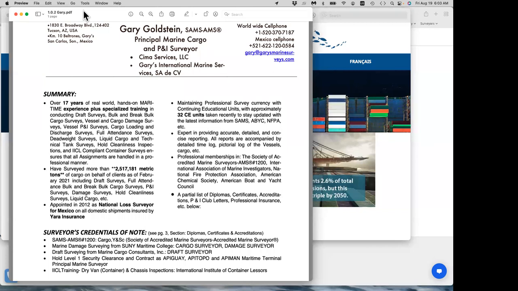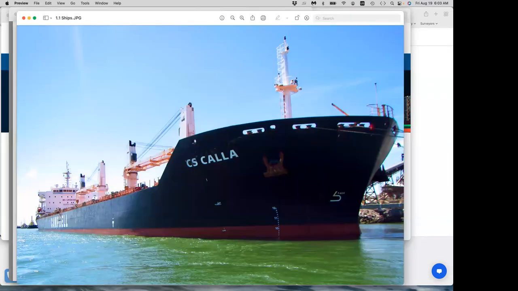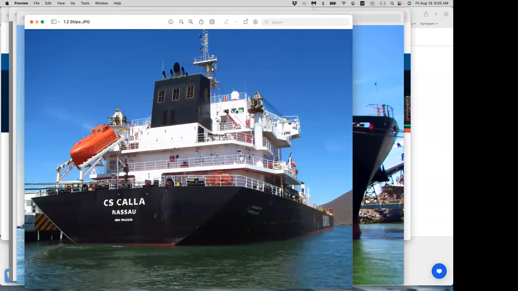So when I am on a ship, it looks something like this. The reason I'm there is to make sure that the cargo that was ordered by my customer arrives in good condition and in the correct quantity. I'm responsible for observing and reporting and protecting my client's interests.